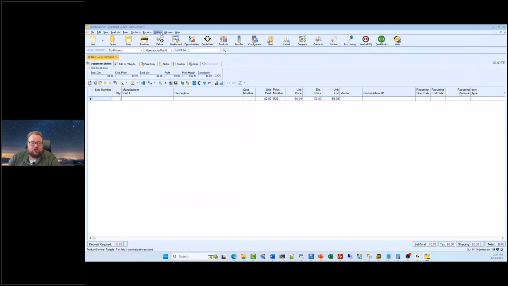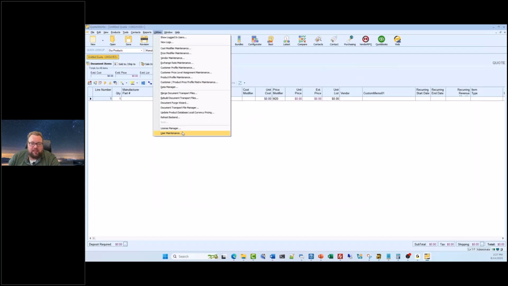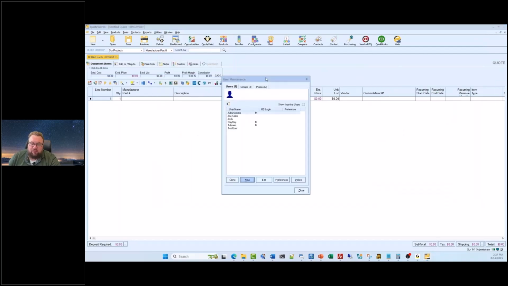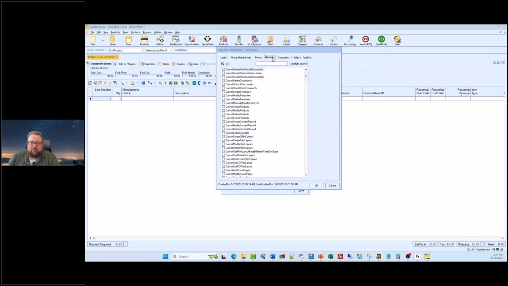But what we want to show here is utilities, user maintenance, and how you can make it so that a user can see or cannot see those different assets, and ultimately how they can interact with it. So we're going to choose Joe Sales. We're going to hit edit. And over here on the access tab, what we want to do is just type in QuoteValet. We're just typing QuoteValet, actually.